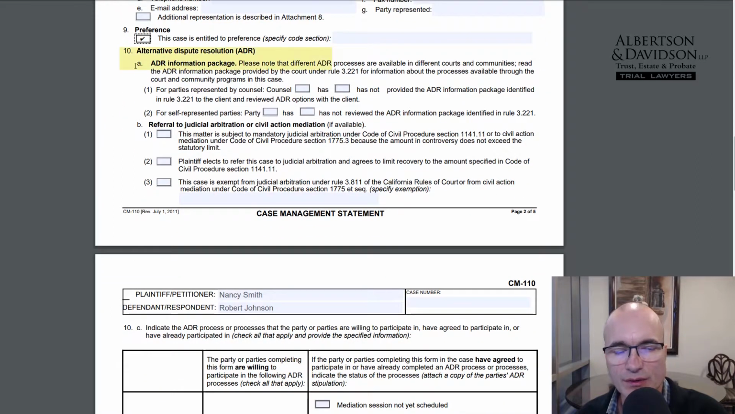Number 10 is a big one. The court always wants to know, what attempts have you made to try and settle this case before trial? And that's what alternative dispute resolution means. It refers to every attempt to try and settle a case. So mediation, mandatory settlement conferences, arbitration, that all falls under what we call ADR, or alternative dispute resolution.